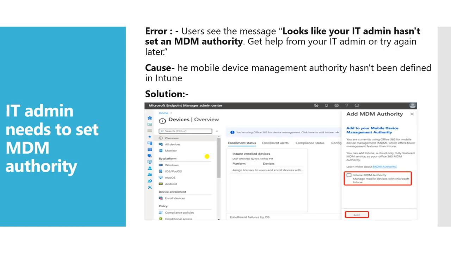Let me move to the next. If you're getting the "IT admin needs to set the MDM authority" error, it does not come up frequently, because it will likely appear only when you set up your new environment, not every time. Once you set up your MDM authority, then this error won't show up again. The user sees a message that looks like: your IT admin hasn't set the MDM authority, so get help from your IT and try again.